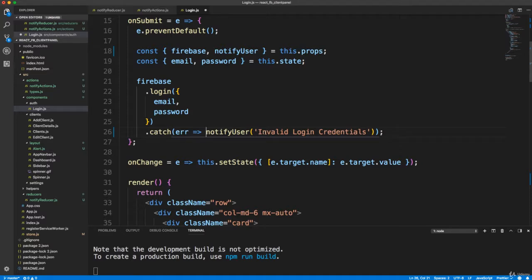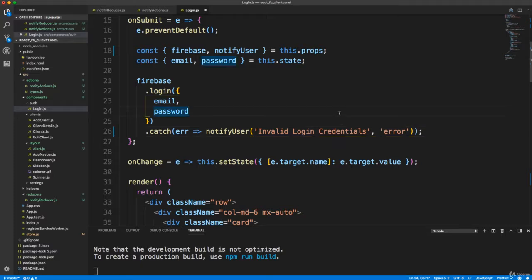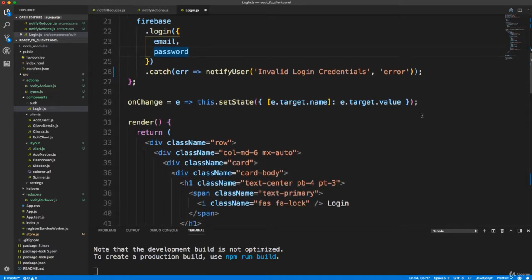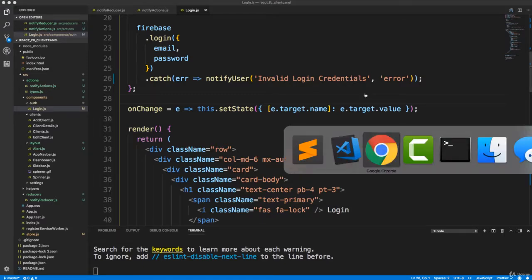Okay, and then remember, it takes in a message and a message type. We already have a message going in, that's fine. So the type that we want is going to be error. Okay, now that's all well and good, but it has no place to actually show us the message. It will be put into the state. Hopefully we can actually test that out just using Redux tools.